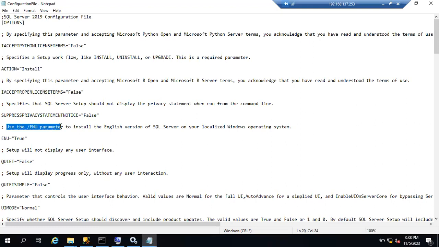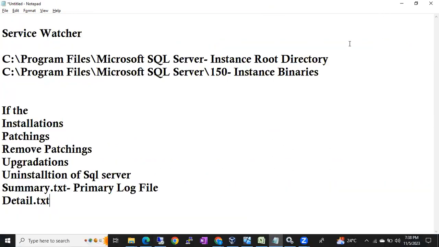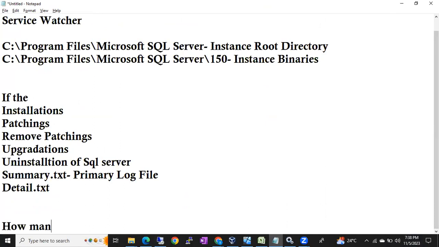So what is the command to install SQL Server, guys? In how many ways can we install SQL Server? Any idea? In how many ways can we install SQL Server?